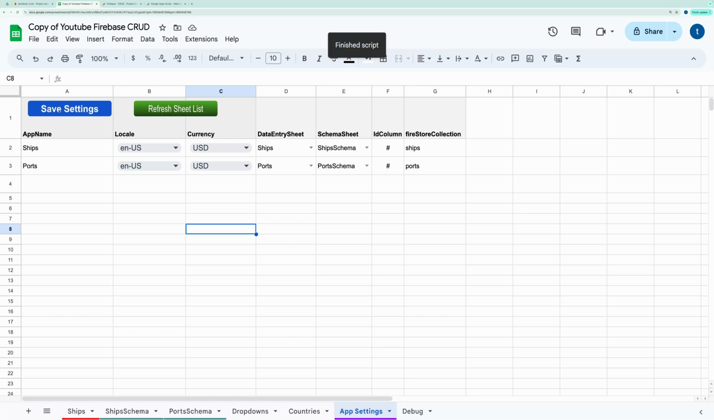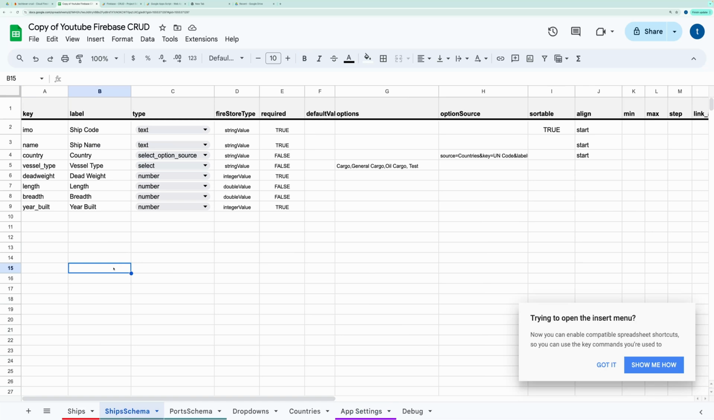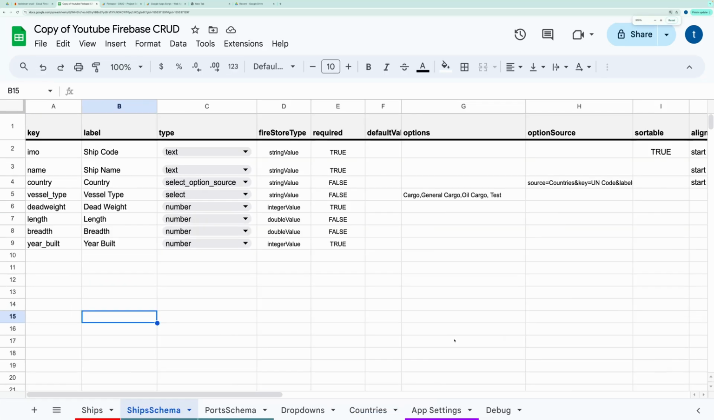You may also want to edit the schema before saving. If you're curious about how to edit the schema or customize the project, I recommend watching my previous video titled CRUD Multipage App, where I explain this process in detail.